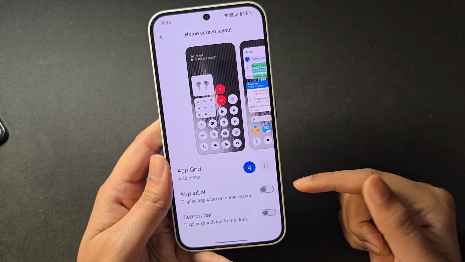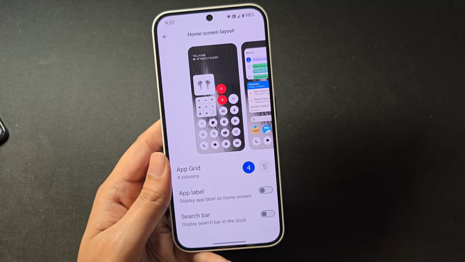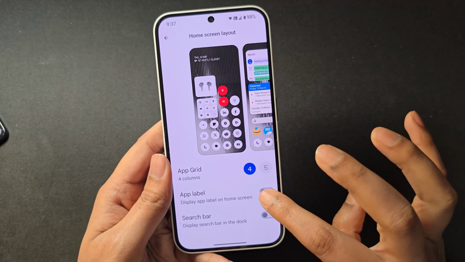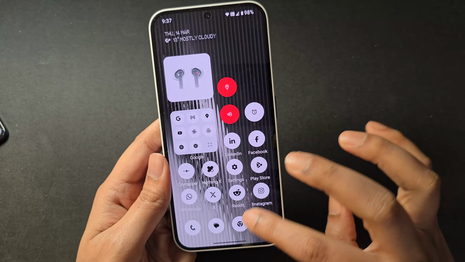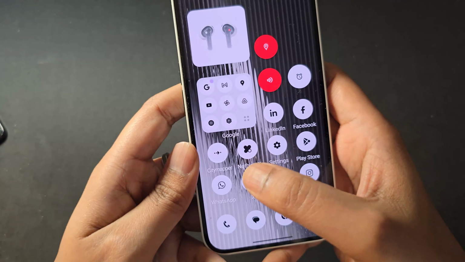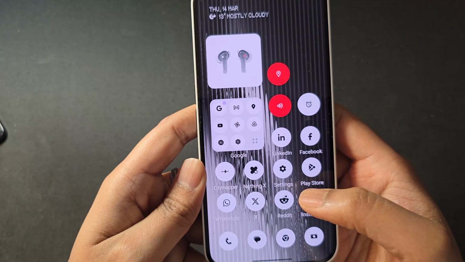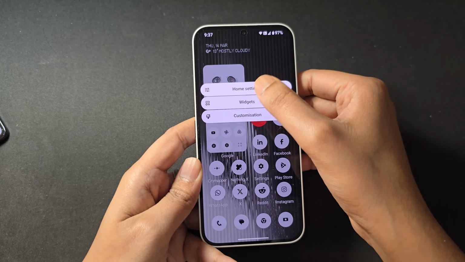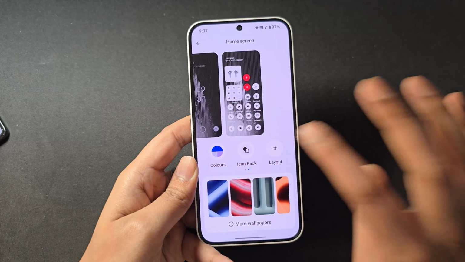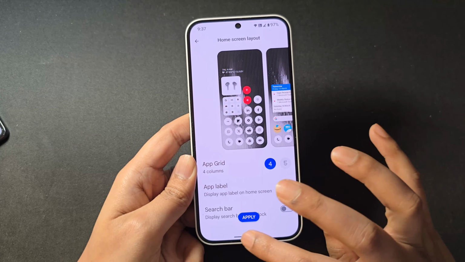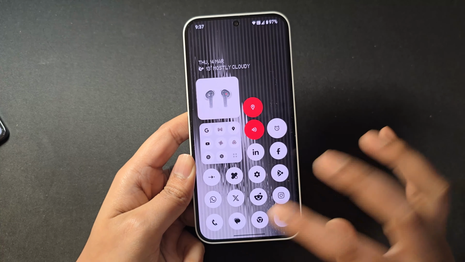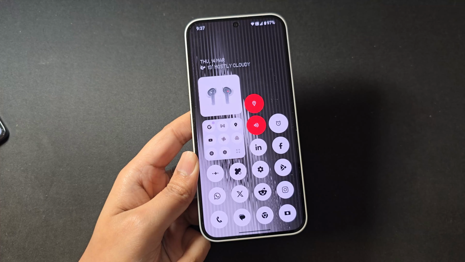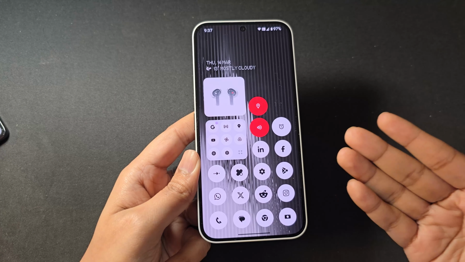Then there's another option which I actually like the most out of all these settings, which is the app label. If you click on this, click on apply, you can see we have the names of all the apps and the folders. But if you do not want that, go to customization again, go to layout, just switch it off, apply. Now there's no text or label on your app icons.